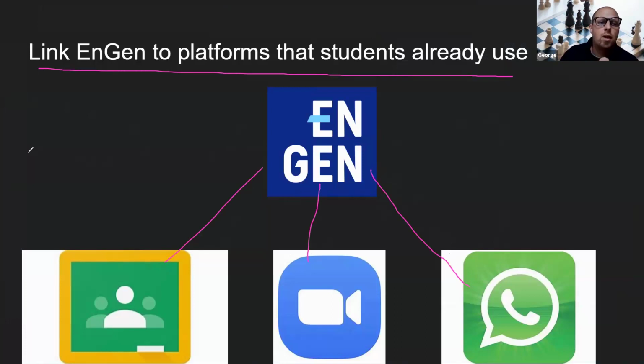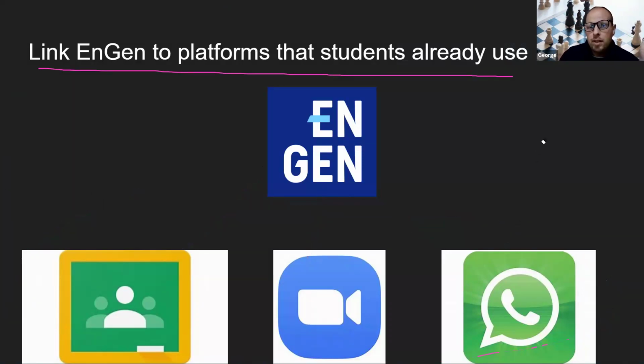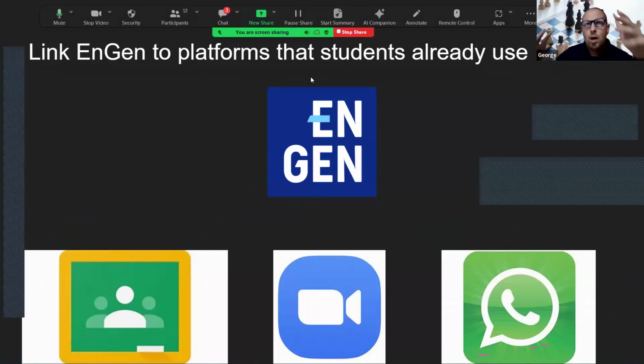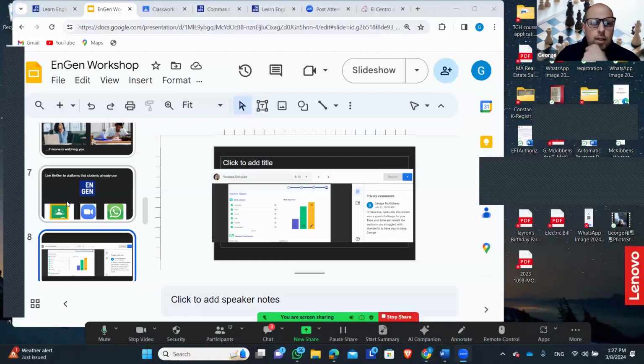So I'm not advertising these, but these are the three platforms that my students already know how to use before they come into my distance learning class. And when I introduce EnGen, it doesn't feel like a chore. It doesn't feel like learning to use EnGen takes much time to relearn what they're already doing. So I'm going to leave this slideshow and show you exactly how I would integrate EnGen to one of these platforms.